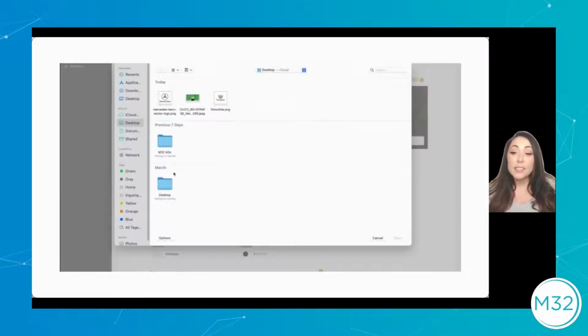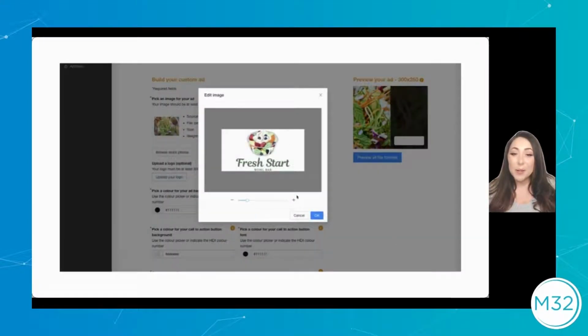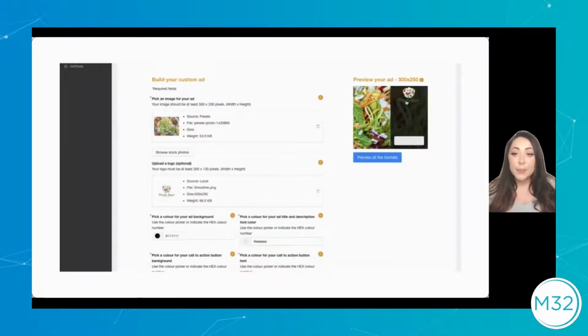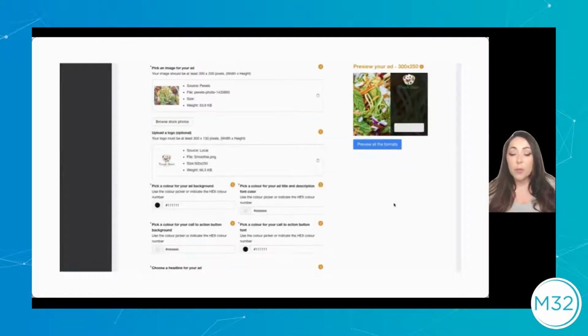Upload your logo is an option. You don't have to. But for this demo, I'm going to upload a logo, and it's the same thing. You can adjust it with size. You can drag it around, put it a little to the left, make sure it's centered. So you can see it pre-populates as I go on the right-hand side, and the logo is kind of fading into the background, but no worries.